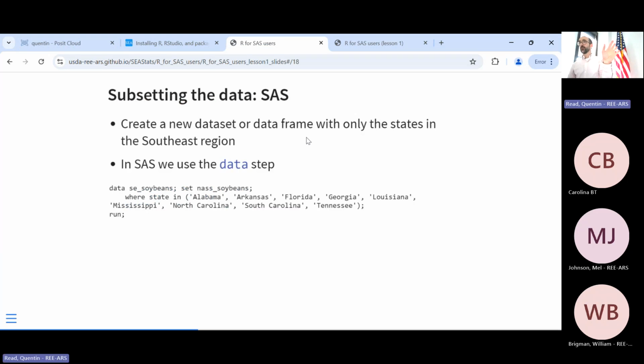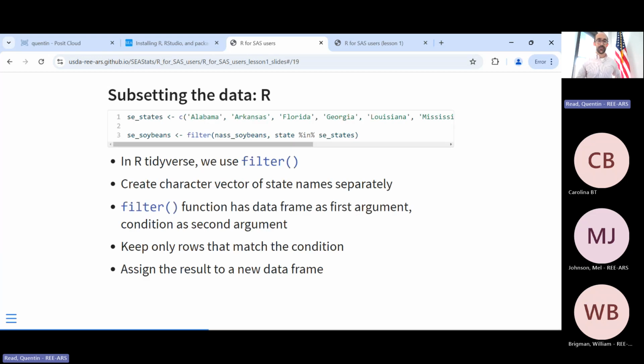Now, what we want to do is, let's say we only care about the southeast states for our analysis. Well, if you were a SAS user and you want to subset a SAS data set, you use the data step to do that. If you care to look at the SAS code, that's how you would get the data in SAS into a new data set with just the 9 states that we are analyzing.